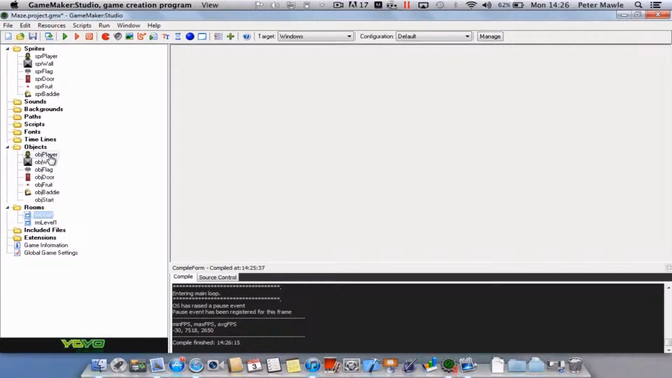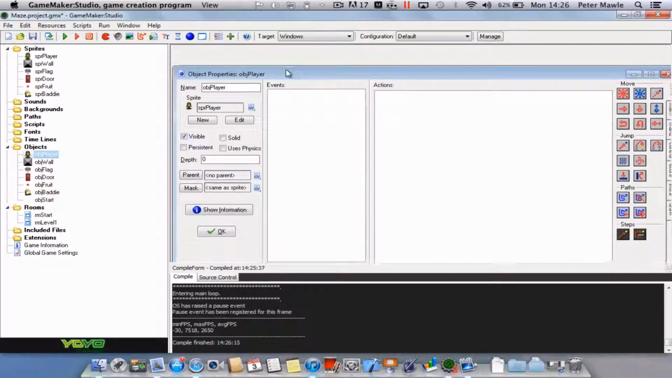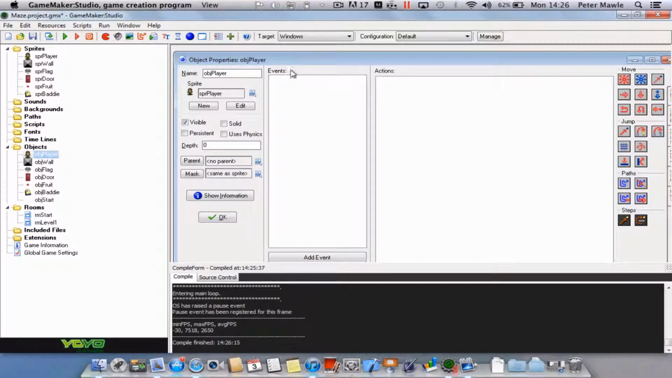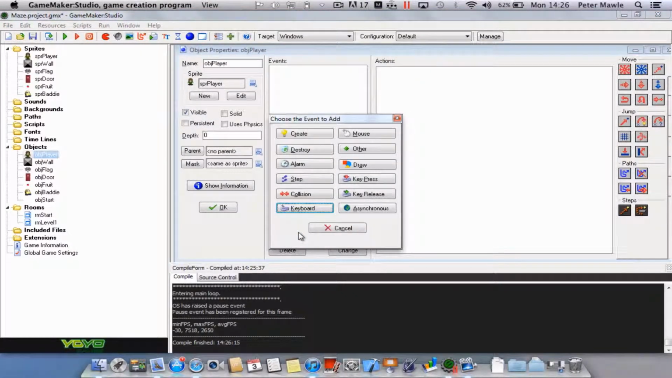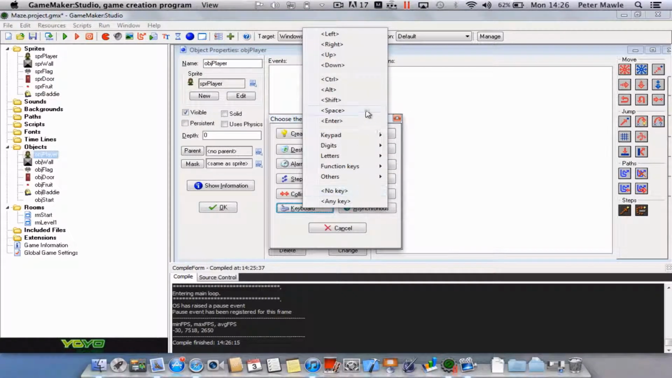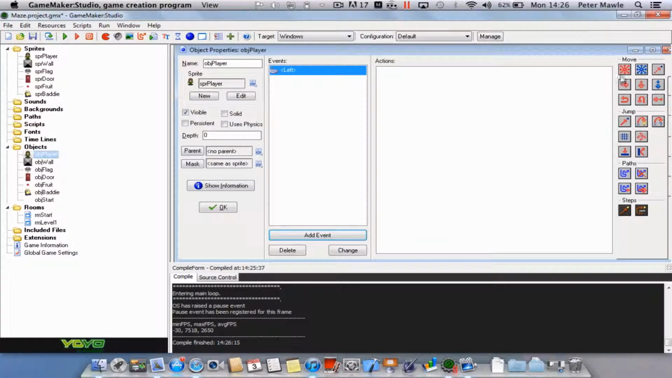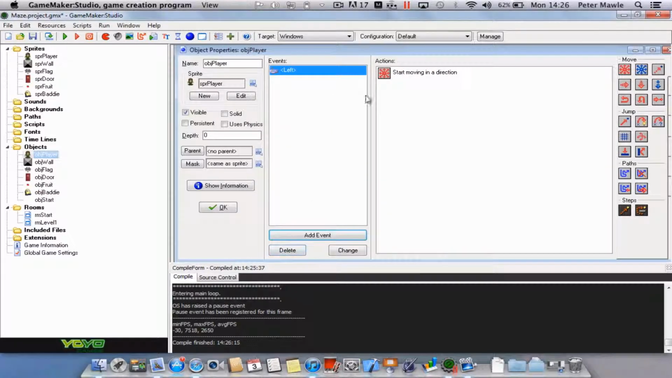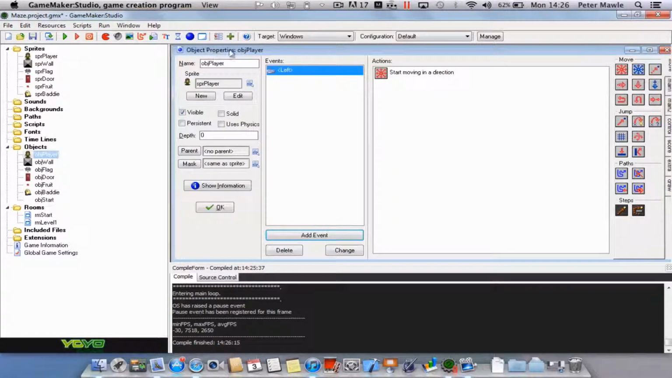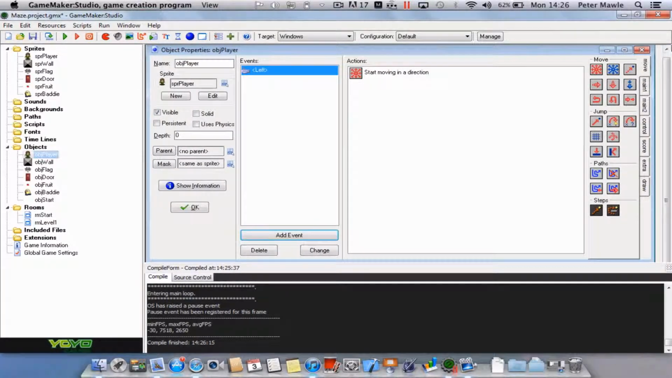What we need to do now is go into our object player and start adding a few bits and pieces for him. So the first thing we need to do is add an event, keyboard, and left. And we're going to move our character to the left at a speed of 4. Just going to resize that slightly. If you didn't quite see, the move control there was from the move tab at the top of the screen.